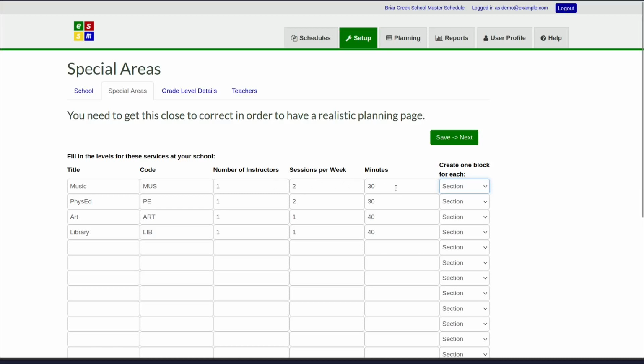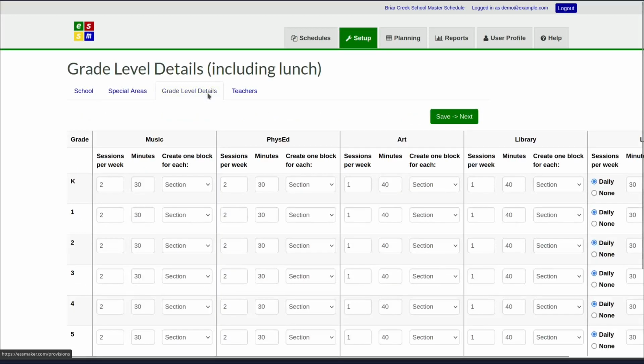Sessions per week, number of minutes, and whatever, for the whole school. Well, what if it's different between grade levels? Well, that's what the grade level details allows you to do. You can come on this page and change things. So for example, let's say your kindergartners have shorter sessions. You could change that to 20 minutes or whatever and get different values, different sized blocks for the kindergartners.